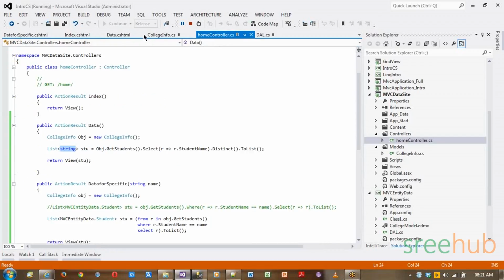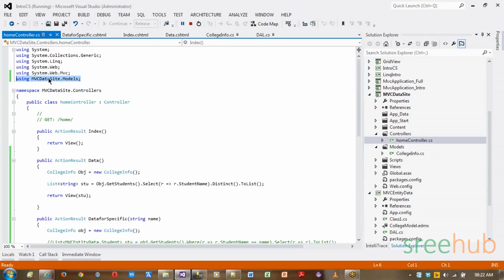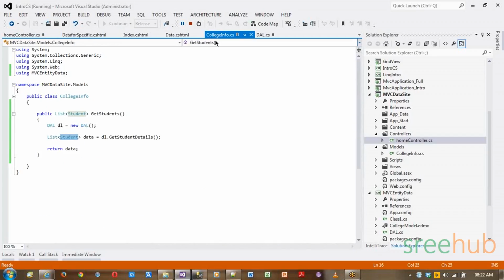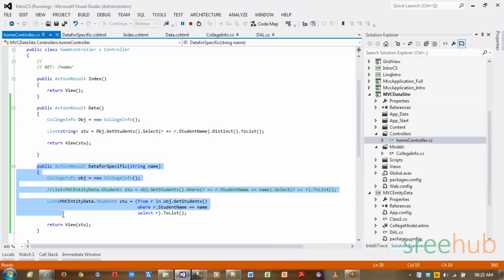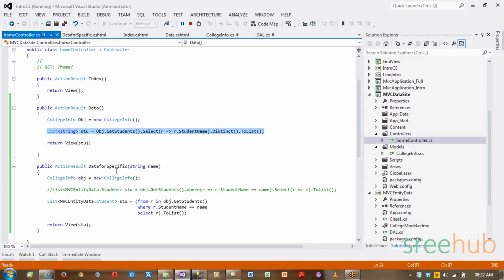The first thing we designed is a home controller, where you can see there was a data, where I was using a separate class library called MVC data site. Sorry, it is not MVC data site, it is MVC entity data, where I was using a model class called college info. I am using MVC data entity to get the actual details from the database, and I'm using this single model, college info, in multiple actions. This is one action, and this is another action where I'm getting the students.